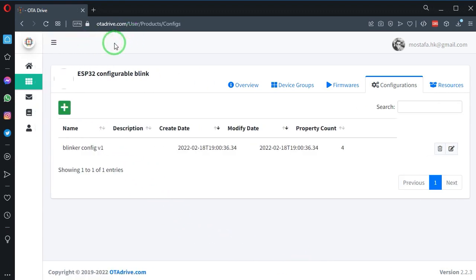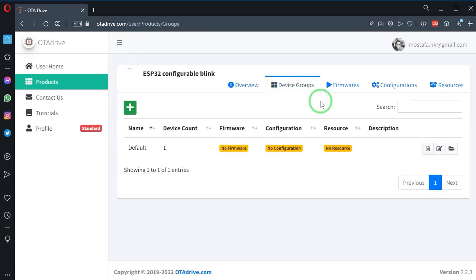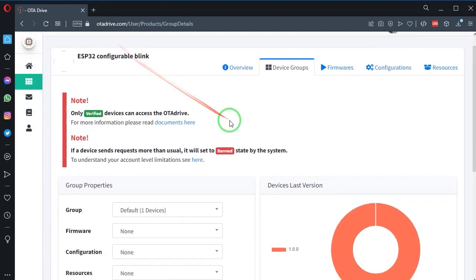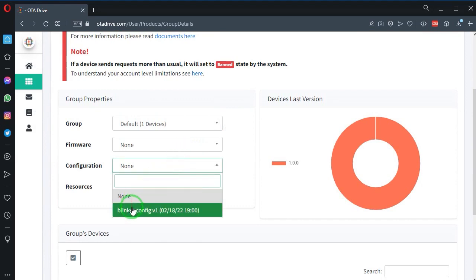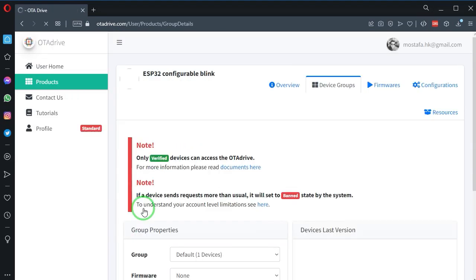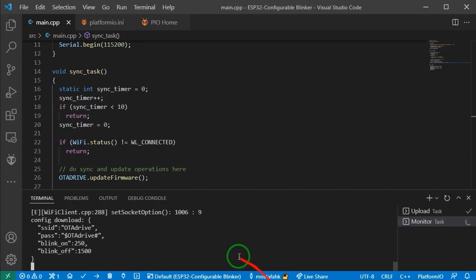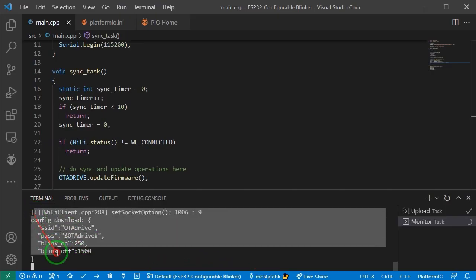Now we should assign this configuration to the group of the device. As you can see, the configuration is available here to select. Save it. Now you can see the device is getting our parameters from the server.